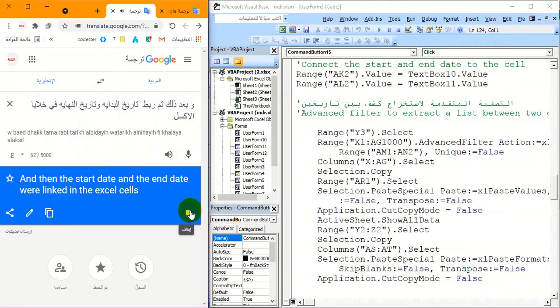And then the start date and the end date were linked in the Excel cells.